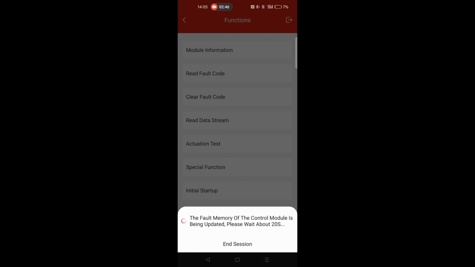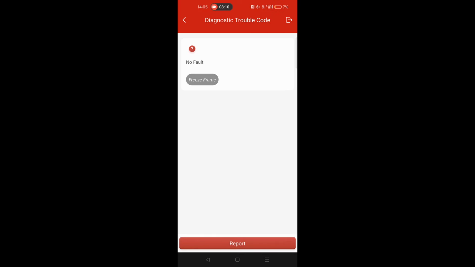You can read the fault codes. Let's have a look and see if I've got any. I may have one. I had to replace a sensor, so there may be a historic one. It says wait about 20 seconds there, you can see. And I've got no faults, which is lovely, so I'll go back.